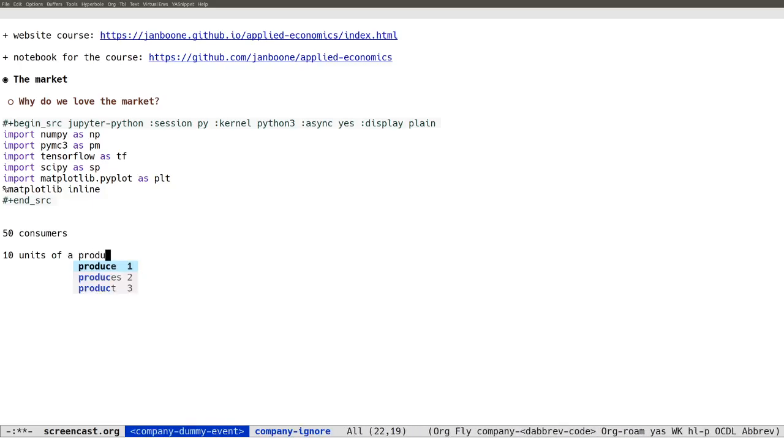Each consumer wants to have at max 1 unit of the product, and consumers differ in their utility for a unit of the product. So the first thing that we're going to do in Python is to generate a vector of utilities or valuations of the consumers for a unit of the product. Now there are a number of ways in which we can do this.